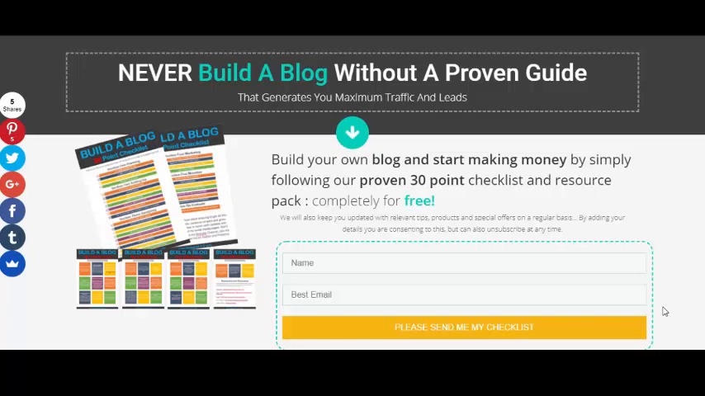So also we need on the top is obviously a compelling headline. So do I actually need this? Is it benefit rich? So we've got here, never build a blog without a proven guide. So straight away that gets their attention. And then it says a little subheading which says that generates you maximum traffic and leads. And what does every blog want? They want maximum traffic and leads. So why wouldn't they want this guide? So that gets their attention and says, yes, I want that. That's the benefit from that. So we definitely want to sign up for that.